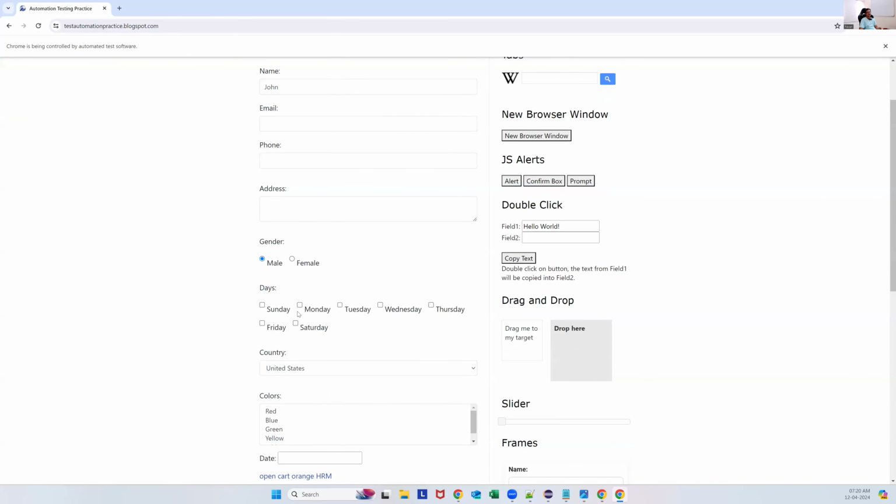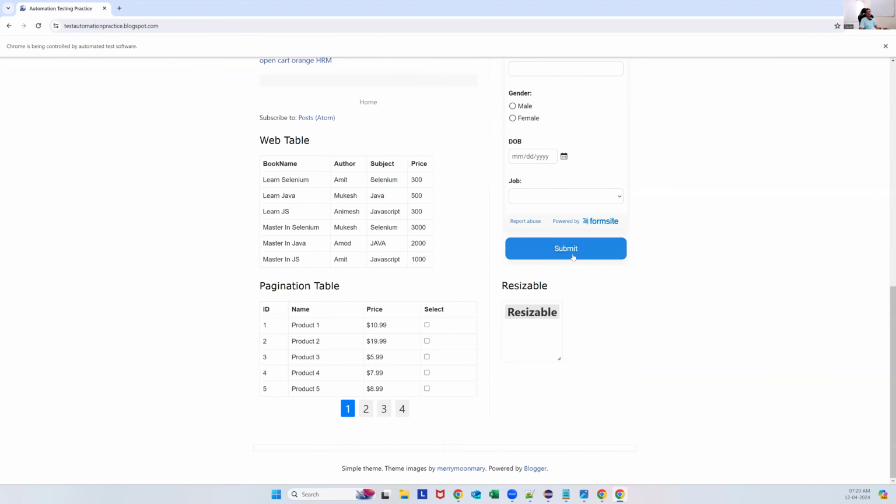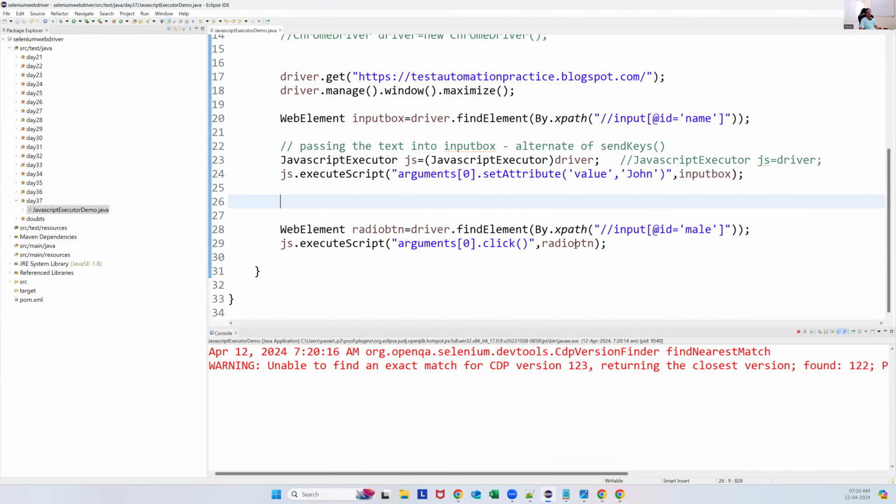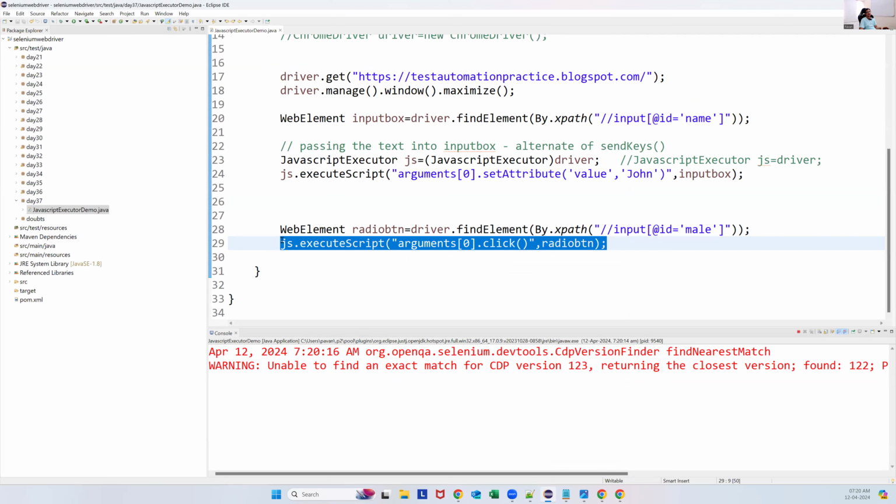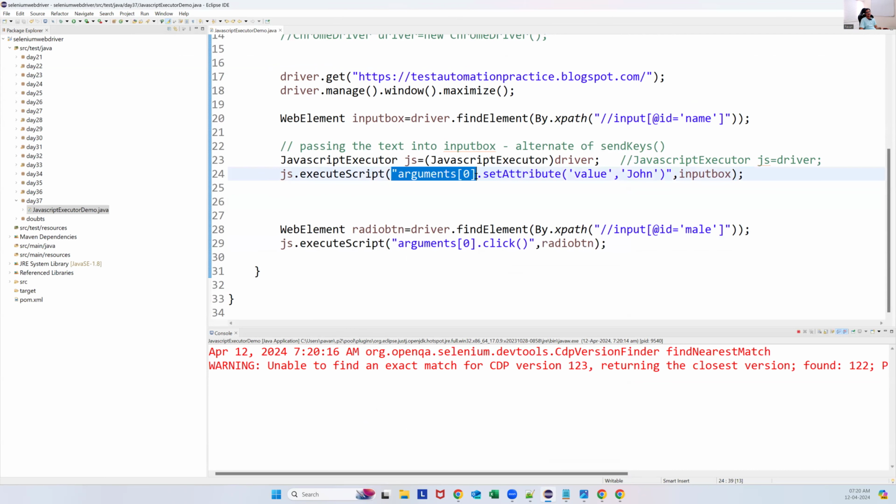The same thing you can apply for checkboxes, for buttons, everywhere. Wherever you are doing a click action, you can apply this as an alternative. If you want to pass a value, use arguments[0].setAttribute with the value John. If it's a radio button, then arguments[0].click. It can be a radio button, a normal button, a link, whatever it is. Whenever you want to perform a click action, you can just call this JavaScript. Just remember only these two statements from JavaScript. You don't need to learn the entire JavaScript. No need. Just remember this part.